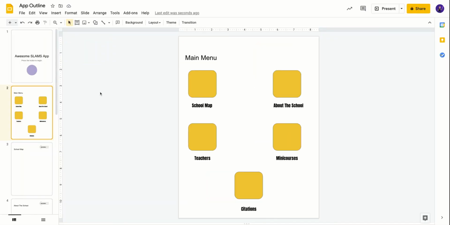Our next step, now that we have the skeleton down, will be to begin adding details. And we will do that in our next step.